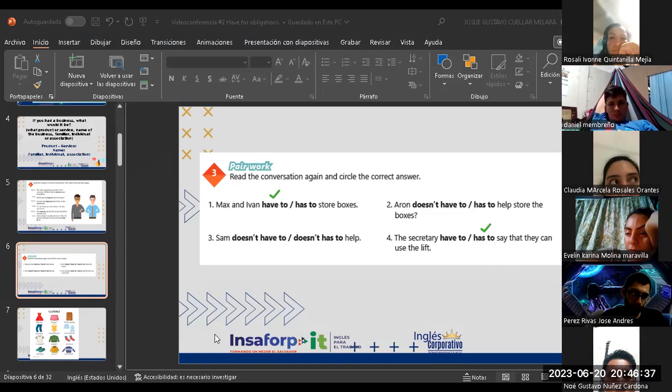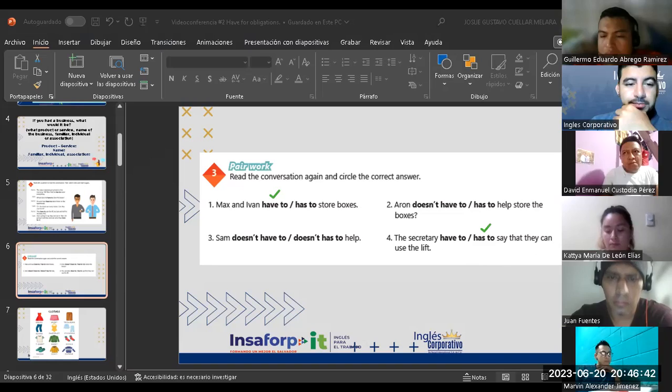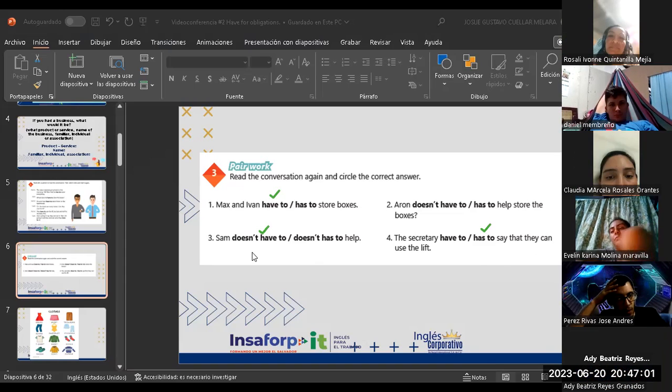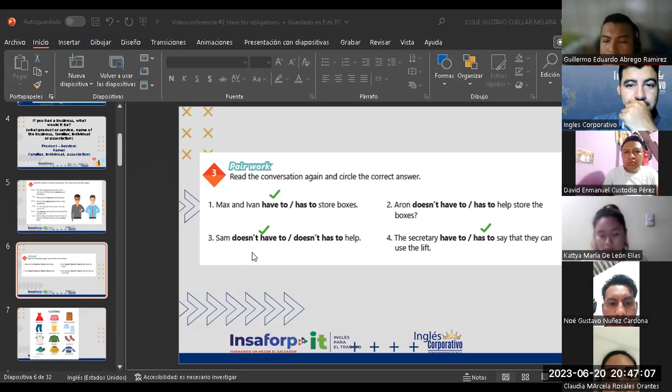Okay, thank you. We go with Gustavo, and then we go with Claudia. Number three. Sam doesn't has to help. Okay. Casi. Vamos a utilizar Sam doesn't have to help. Okay, but very nice. And we go with Claudia with number two. Could you help me, please? And Aaron doesn't have to help store the boxes. Okay, Aaron doesn't have to.